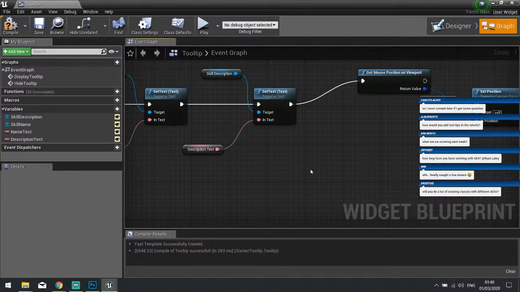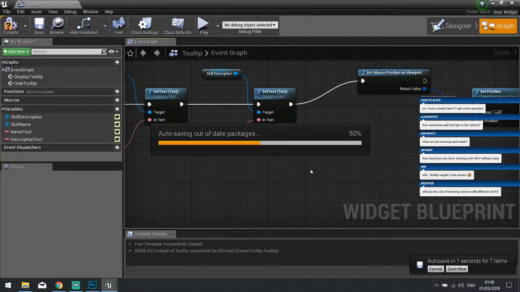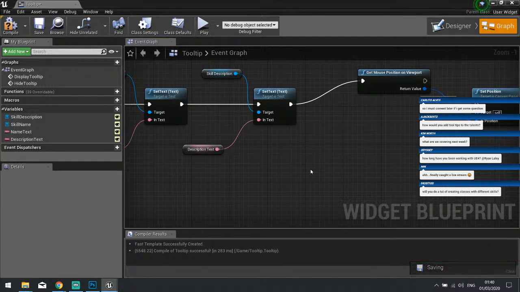Will I do a tutorial on creating classes with different skills? Probably not different classes or different skills, because by the time the actual series of the skill tree comes out, the ability system series will be out, and you can just use that and that combined and do the same. You do whatever you want with it then. So the ability system series will show you how to do something similar to that.